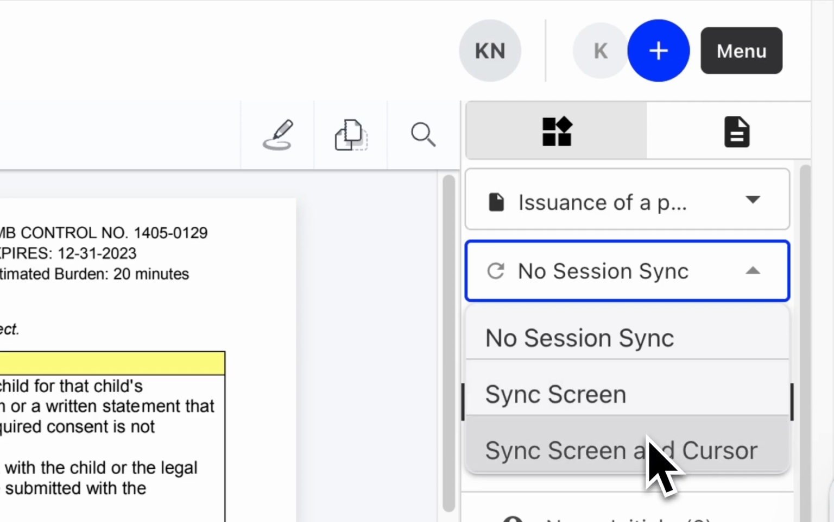This will be helpful, for example, if we're on a multi-page document and we need to point a signer or signers to where they need to look or things they may need to look at. It might be helpful to have the sync screen and cursor. Sometimes we're just moving to different pages together and it would be helpful to just sync the screen.